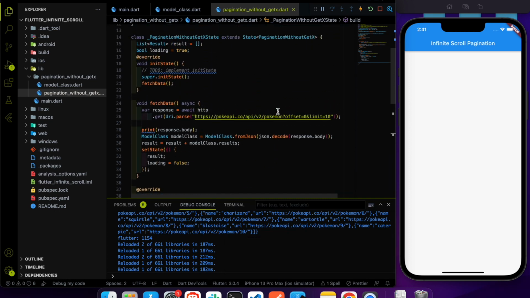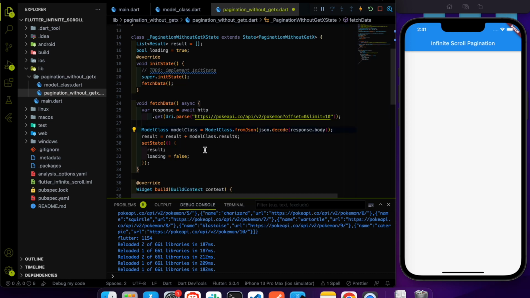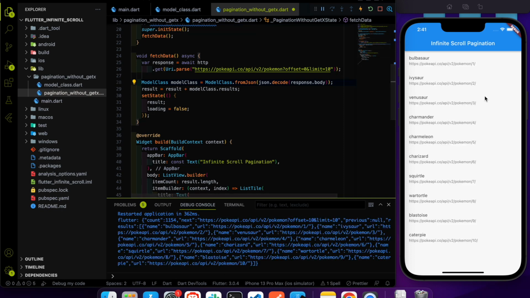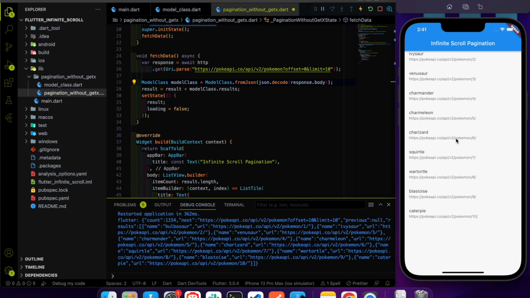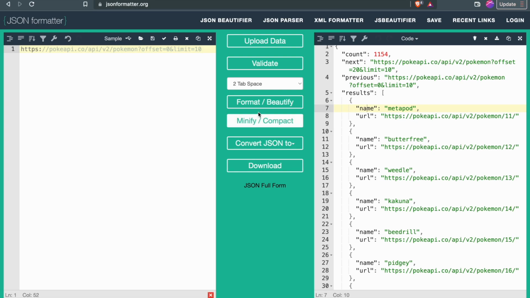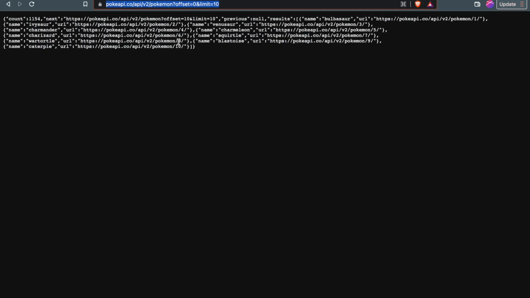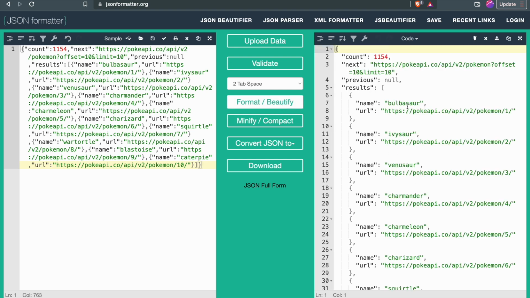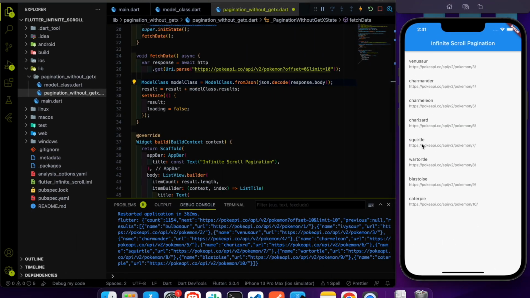Just need to refresh the page first. Let me just remove this thing, so here you can see that we can see all the data over here, I mean all the 10 results which we got from the REST API endpoint. So if we ask the first 10 data and if we beautify it, then you will find Bablasur, Ivasur, Venusur. It will be the first element, so that we got here.